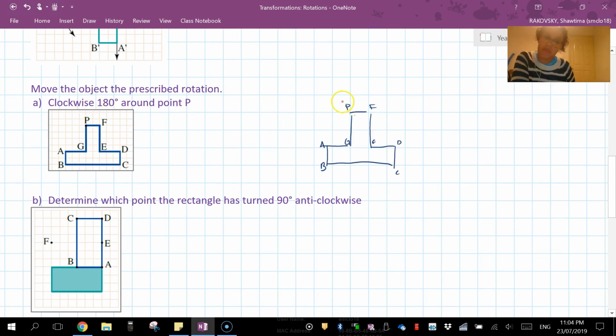I've drawn the shape. Remember though to use a ruler. When we say clockwise, we're going around point P. So this is your P point here, and clockwise is in this direction. If I'm going to go 180, the first thing I'm going to do is flip 90 degrees. So F would come down to here, and then the next time we flip another 90 degrees, F is going to come to this point here. So this becomes your F dash.